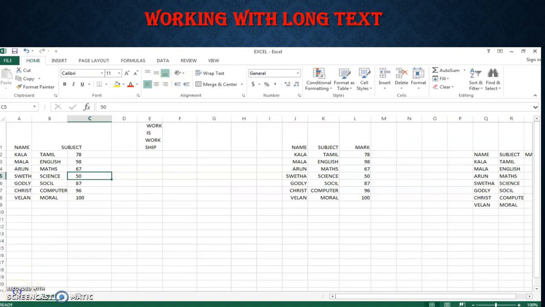Go to wrap text, it moves into a single cell. Can you see? So it won't occupy the 2 cells. That is the only thing.